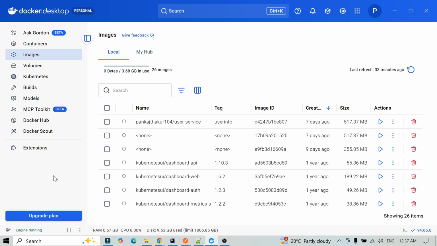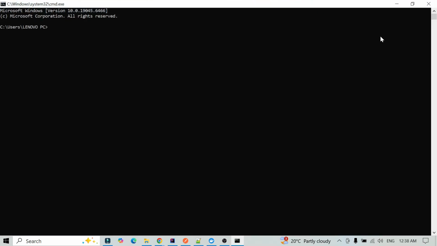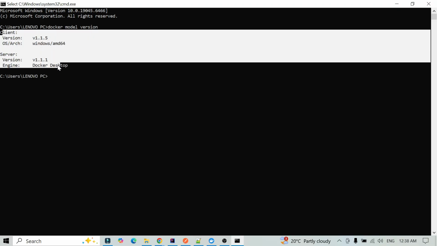After completing the configuration, let's verify the setup. For that, you have to open the terminal and run the command docker model version. Here I got the output, which means our setup is successful.